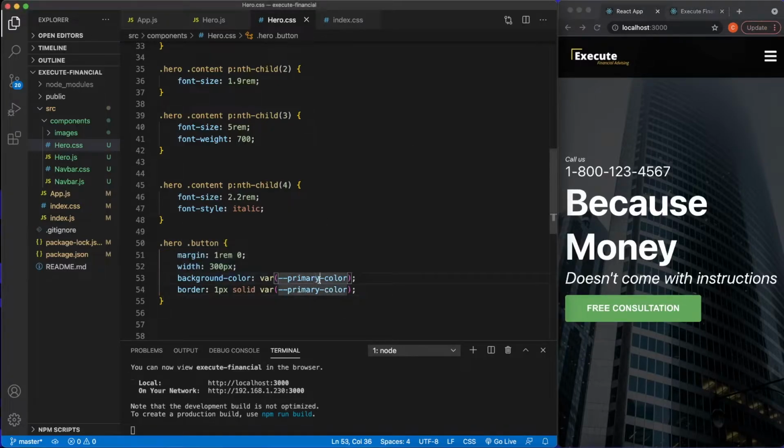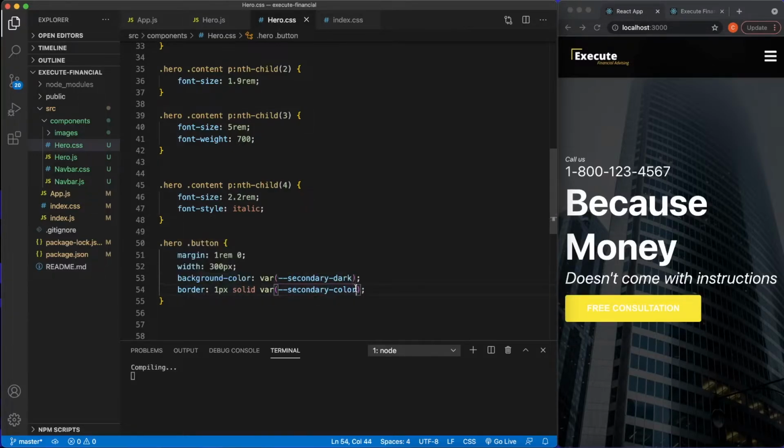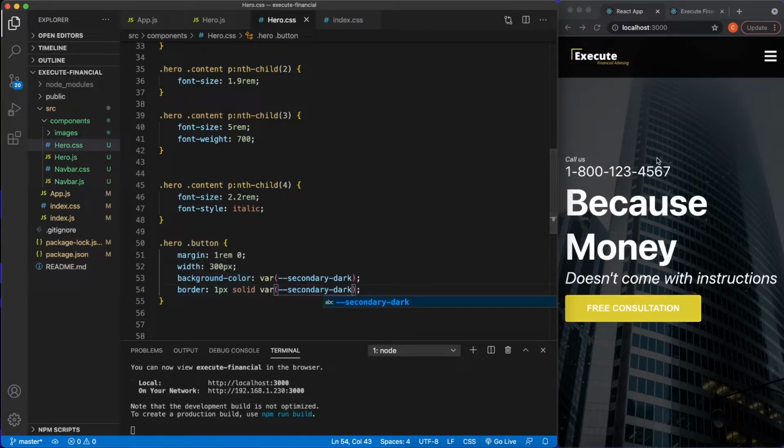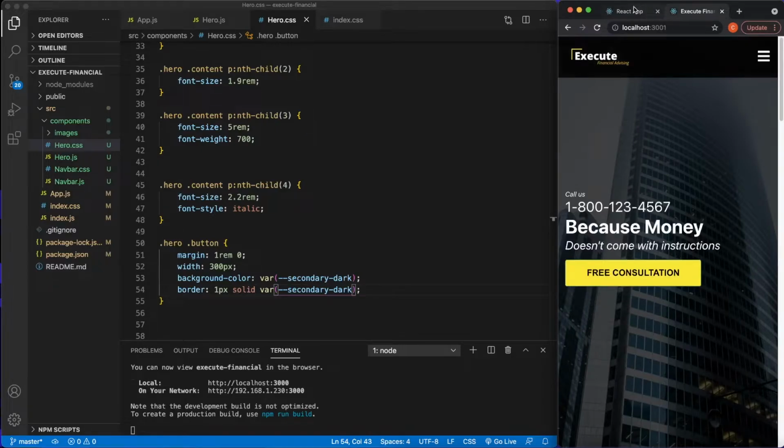Oh, secondary, sorry. The primary is the green. So, ooh, it's a little bright here. Let's do secondary dark, which is a little bit darker yellow. That's a little bit better. Looking pretty good. Looking pretty good.